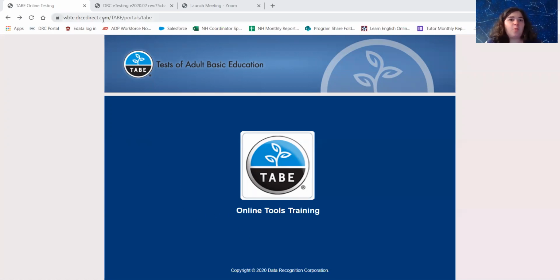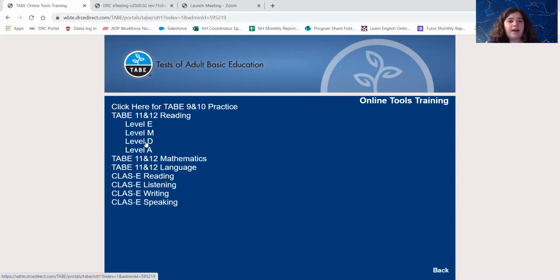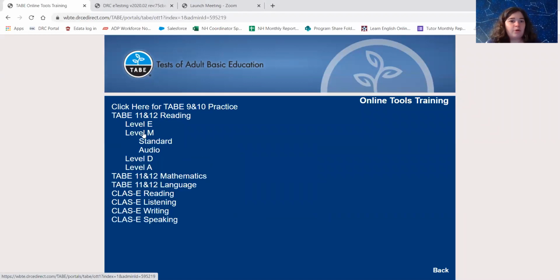So you will go to this website and then you will click on online tools training. Next, you will select your test. So first I'm going to show you the reading test and level M. Your coordinator will tell you which test and which level you need to practice on your own. I'm going to click on level M and then standard.